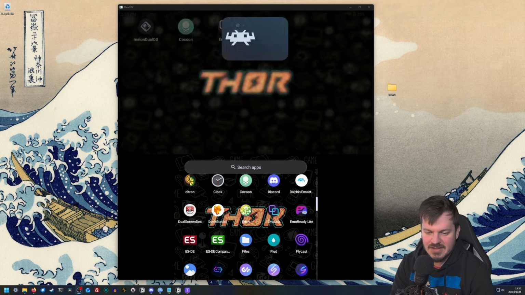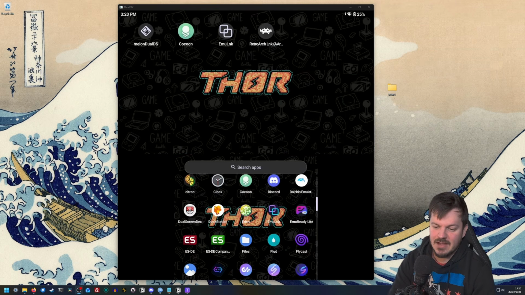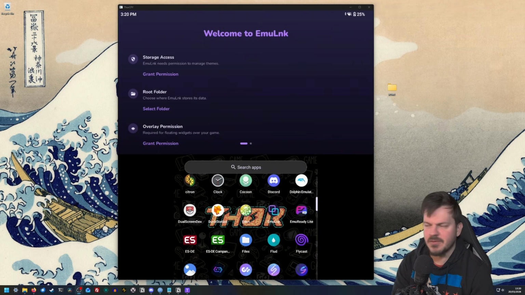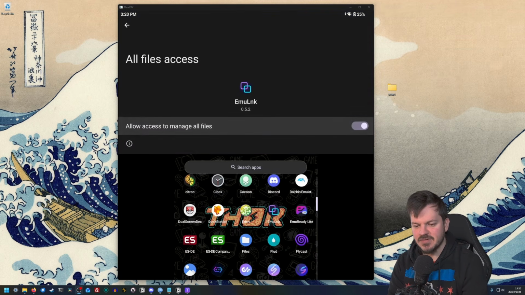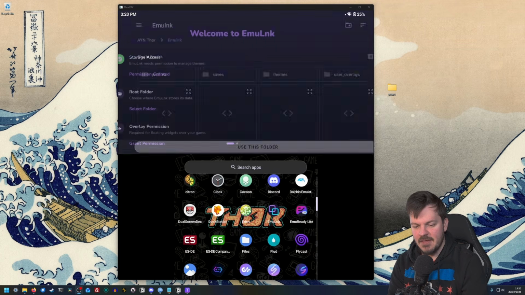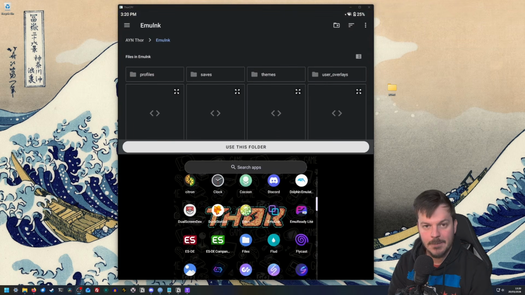So what I'll do now is I'll exit out of this, and then I'll have a look at our EmuLink app. So I'll open it in the top screen first, just so we can see it a little bit better. So first, we're going to need to grant some permissions. So just go through, and then you need to make a root folder.